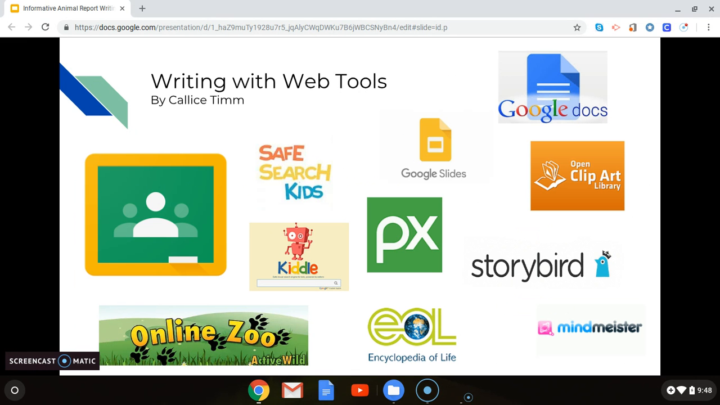So these are all the different web tools that are within my writing unit. I'm excited to use them this year in the winter, coming back from winter break with my students. We do animal reports every year in the winter. I've used some of these web tools in the past, like Google Classroom and Safe Search Kids, but I'm excited to use the rest of them. I'm really excited to use Storybird, and some of those other resources, Creative Commons pictures, and teach them what that means. I hope you enjoyed this unit.